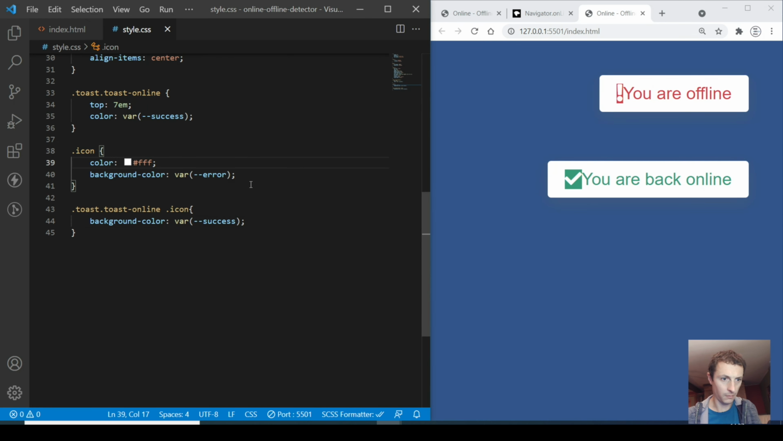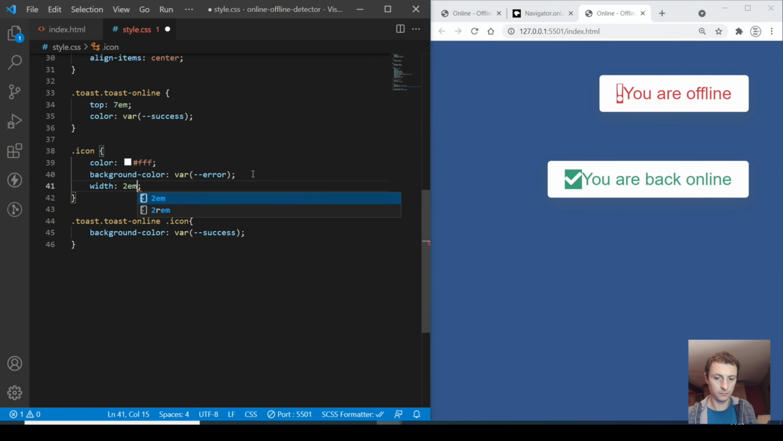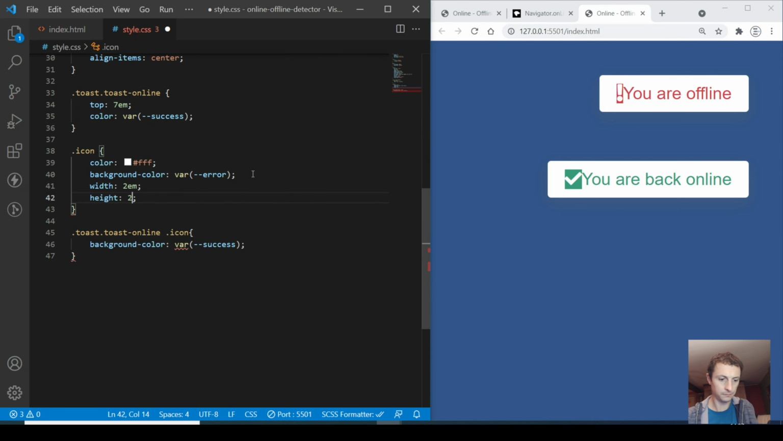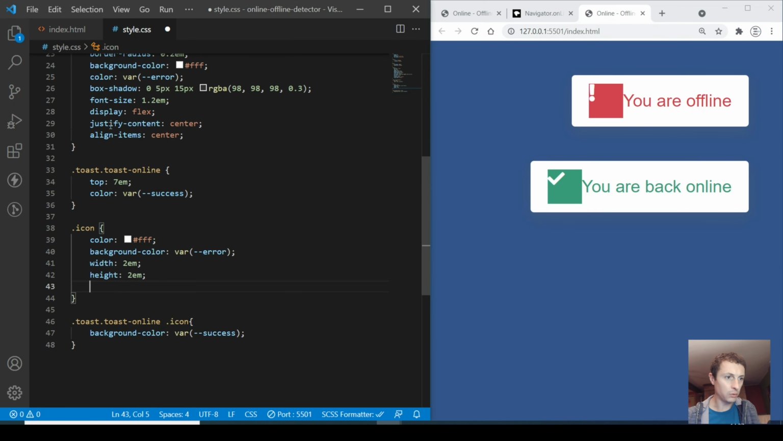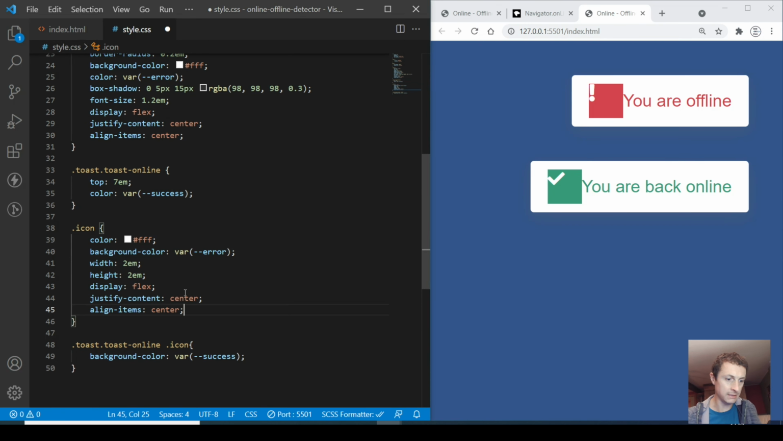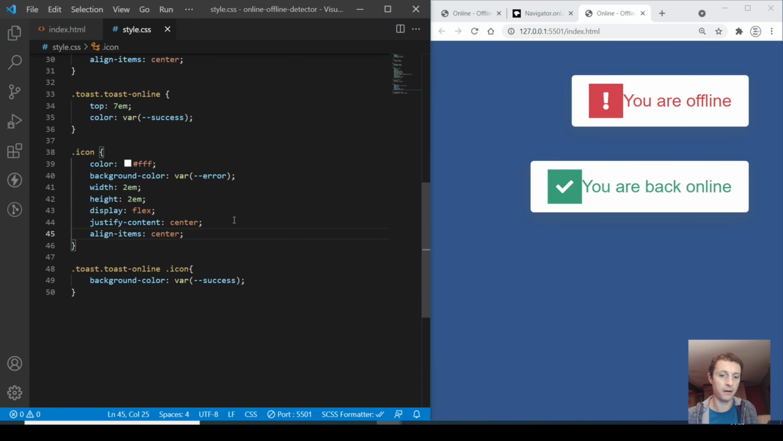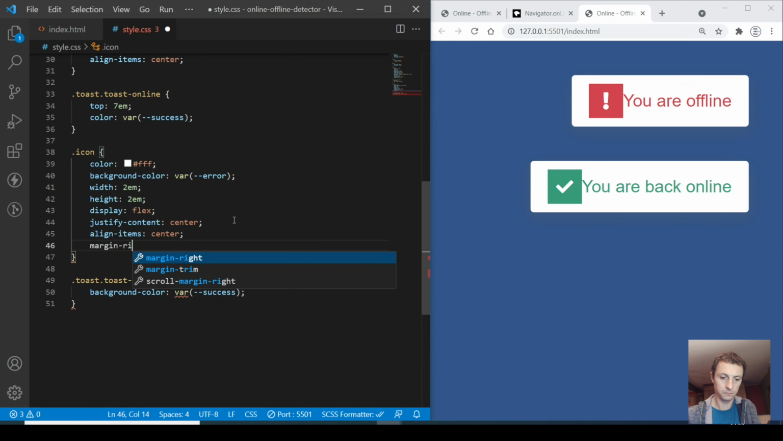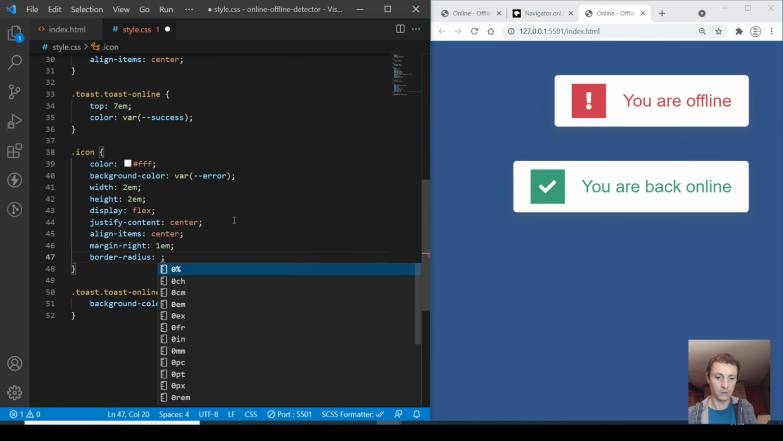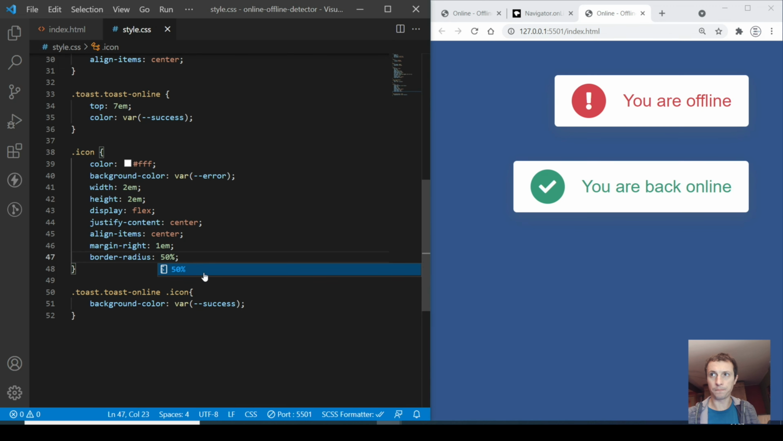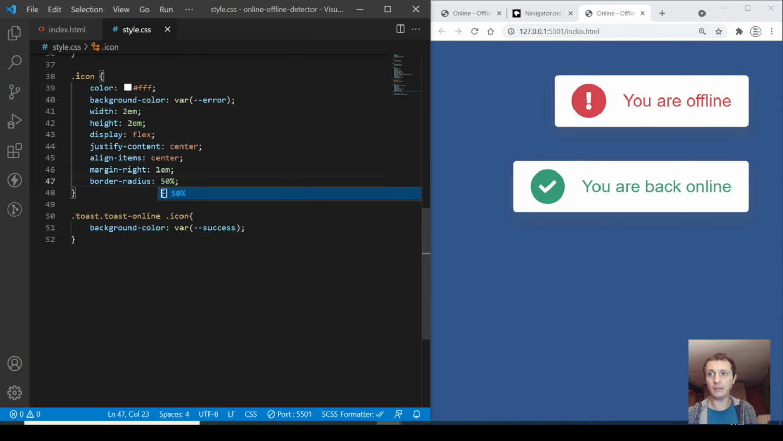Here it is. Then we can specify the width and the height. The same for the height. Okay, perfect. We can align the content, and to align the content we can copy and paste these styles. Here it is, the content is aligned. We just want to add a bit of margin right there. Let's say 1 em. Okay, perfect, and introduce a border radius of 50%. Okay, I think we are done with the styles.